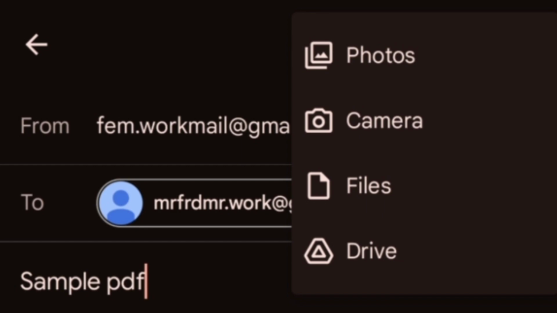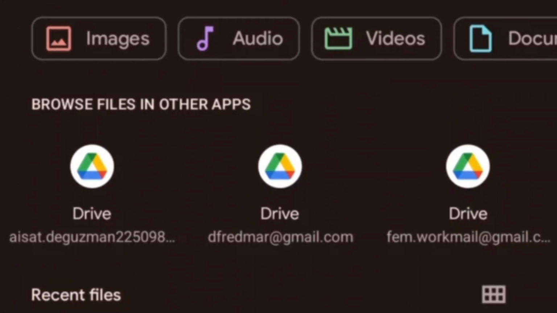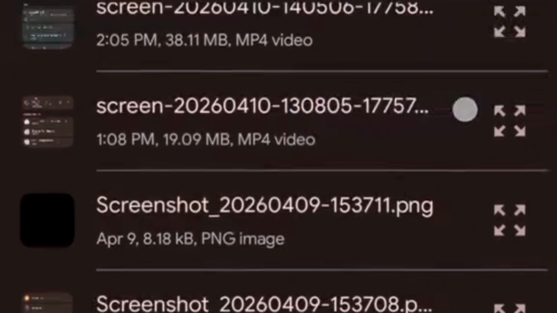Once you tap it, Gmail will give you different options depending on your phone. If the PDF is saved on your device, choose the option for Files or your phone's file manager, then browse through your folders and tap the PDF you want to attach.